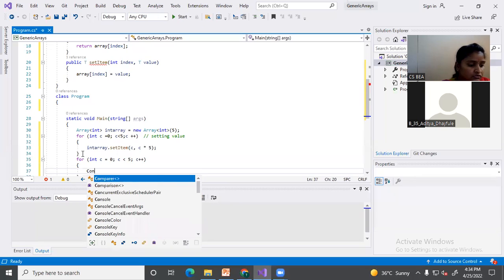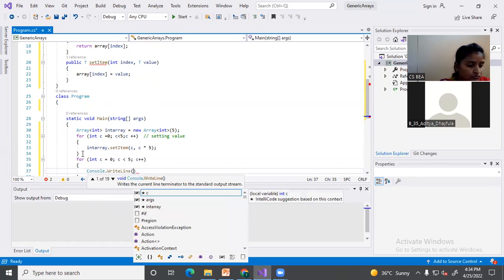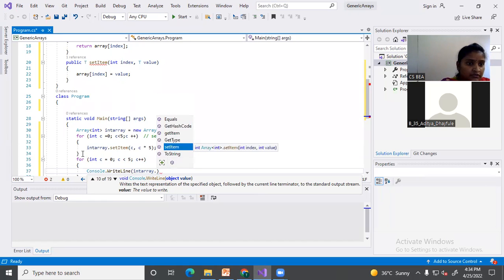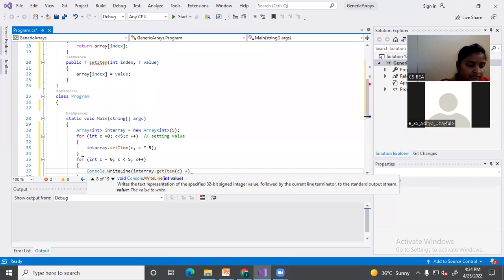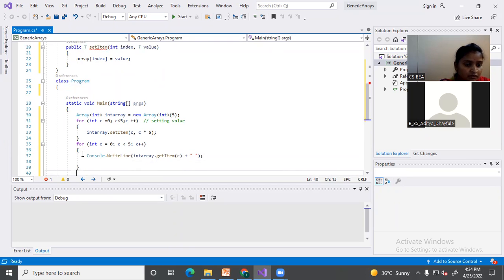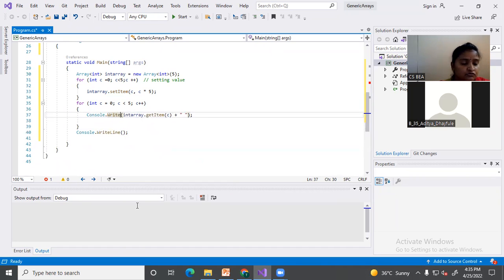Now Console.WriteLine in bracket I am going to write int array dot get item, because I need to retrieve this value. In bracket I am writing c and plus. Okay. And lastly, I'm declaring some characters over here.